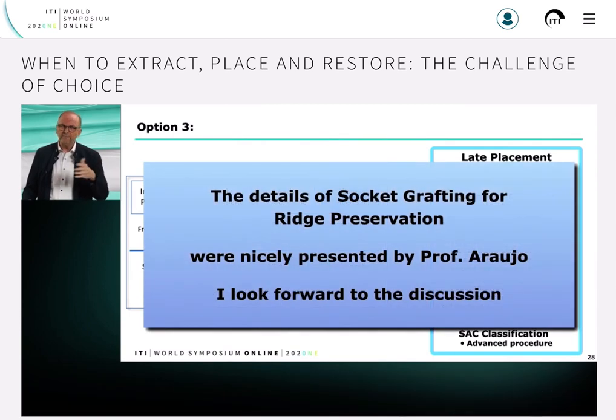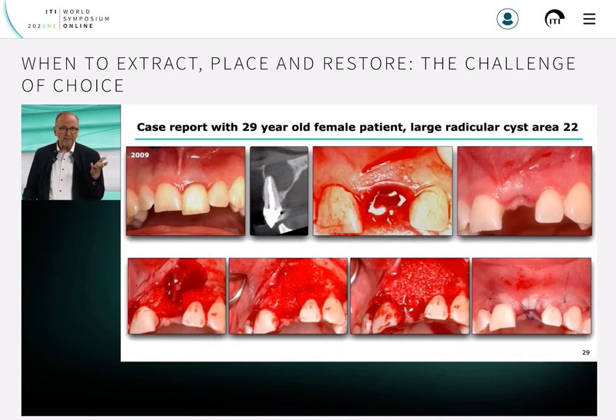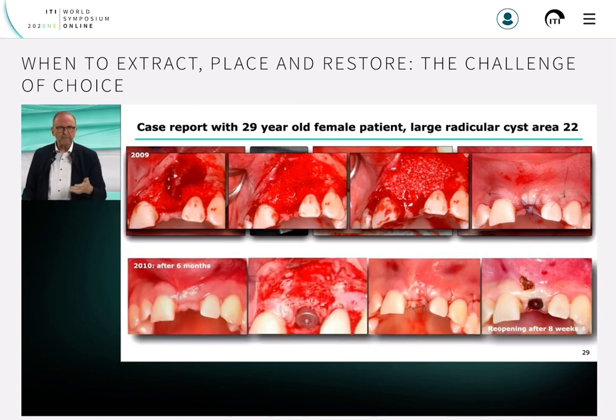So the details have been beautifully presented by Maurizio, so I will not go into that. We just look forward to the discussion. Now here you see then one case, you see that is a radicular cyst, and we took the tooth off, and then we did a cystectomy 2 months later, and then here like a ridge preservation technique here with an open flap, and then implant placement.